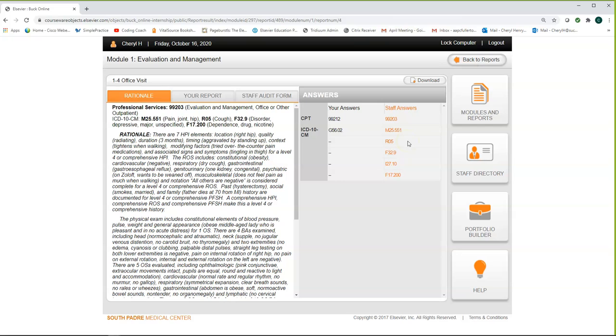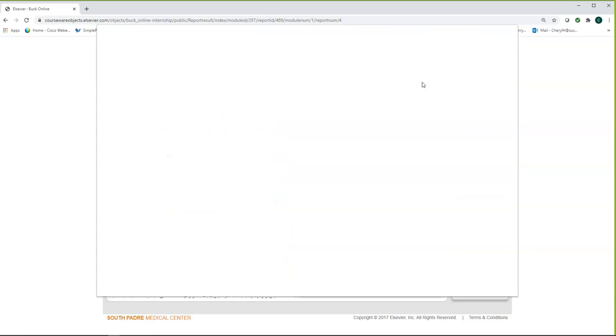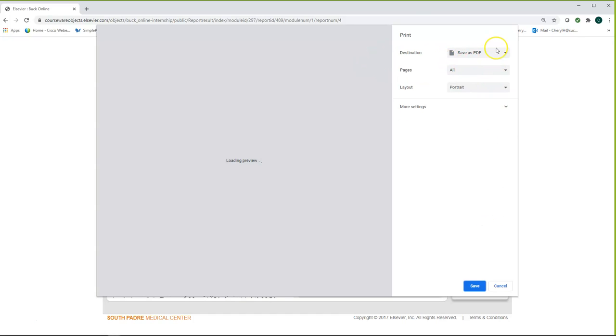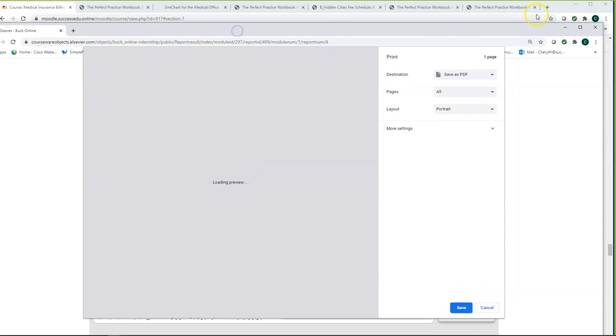Once you've tried and you actually have the answer, what you do is download the answer and or print it. It depends on your computer. I understand some students are not able to actually download it, but you can press Control P as a shortcut to print and save it as a PDF as you did the other file and submit it in the Dropbox. Simple as that.